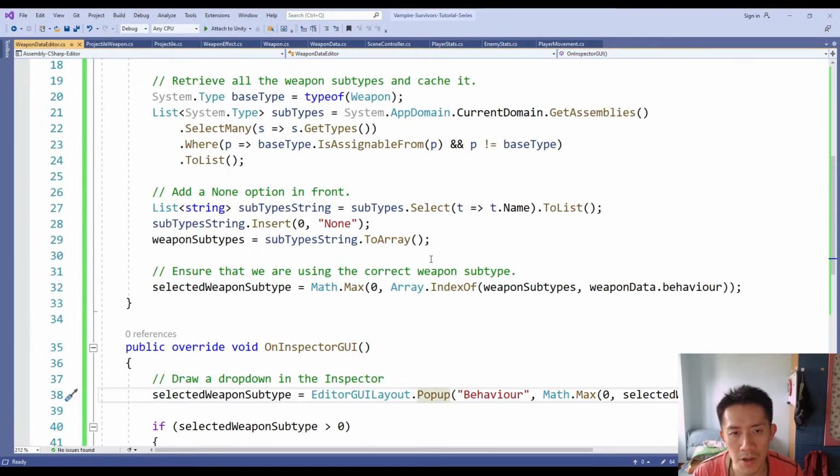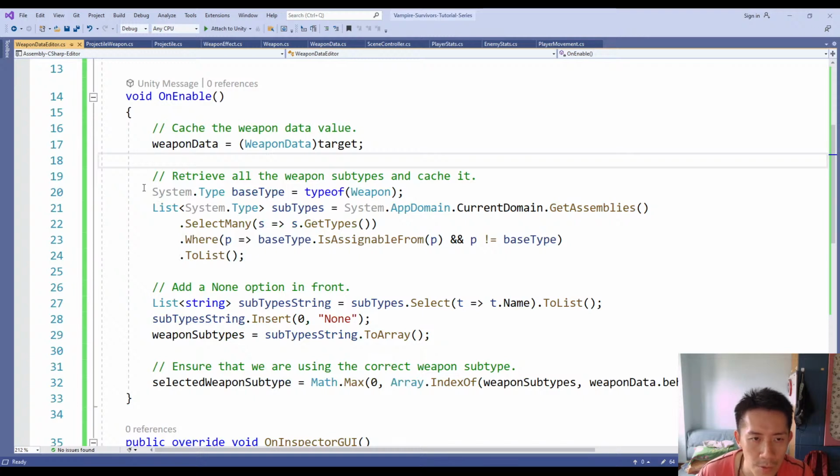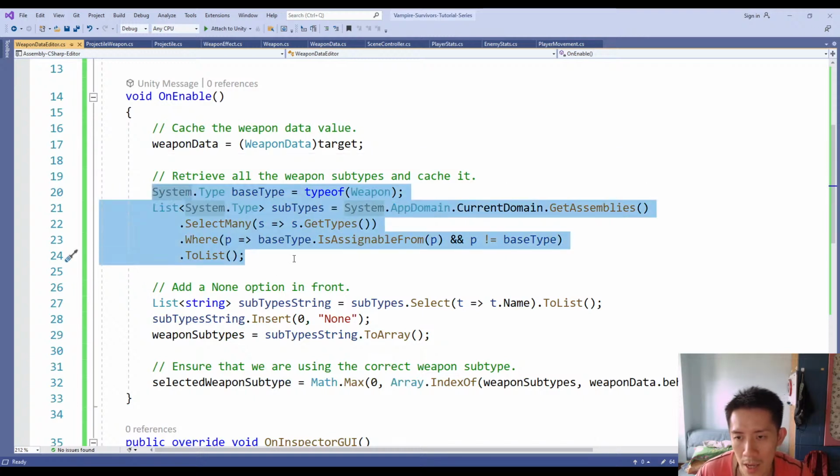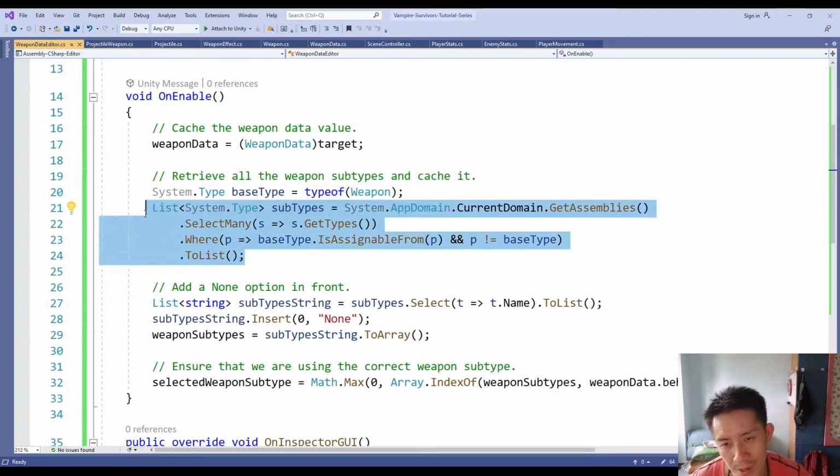What's going on inside the OnEnable function is that whenever we select the weapon data, the editor looks through the entire code base that we have to find all the subclasses of weapon. It finds all the subclasses of weapon and puts them into an array. I got this code from ChatGPT.